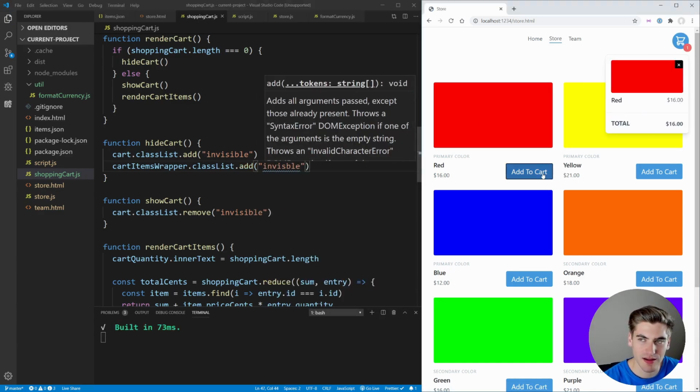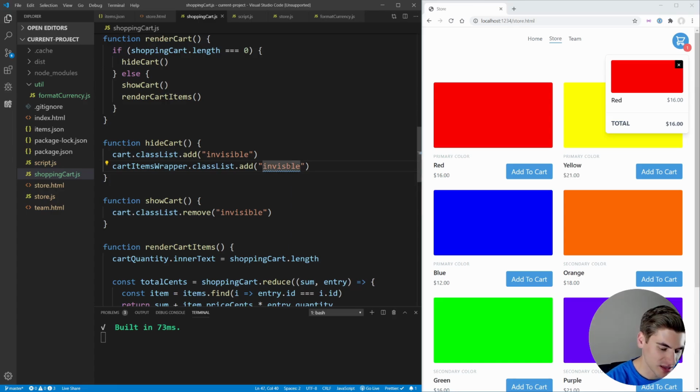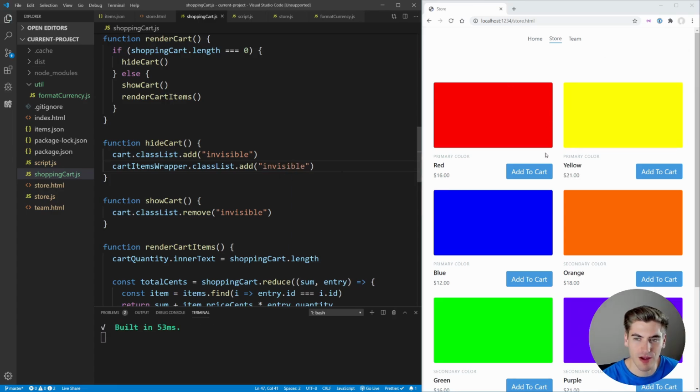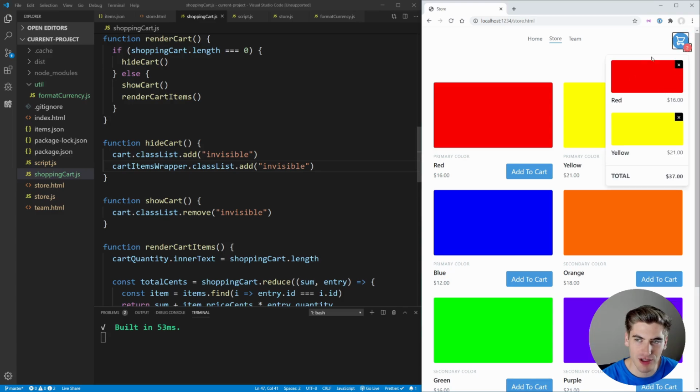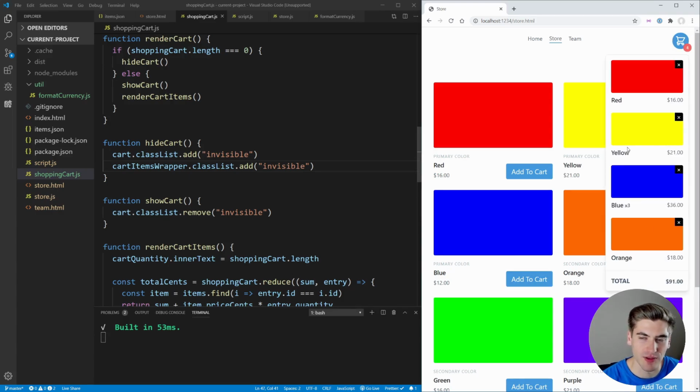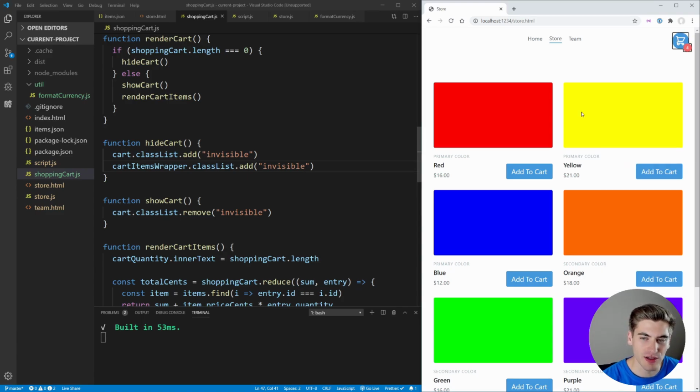So now when I add to cart, if I spell invisible correctly, now when I add to cart, you can see it's just the cart icon that pops up, and it doesn't actually have all of the actual cart itself. And then I can keep the cart up and add items to it. That'll work just fine. That way, when I do add an item to my cart starting from 0, it doesn't pop up the whole cart, just the nice little icon for us.